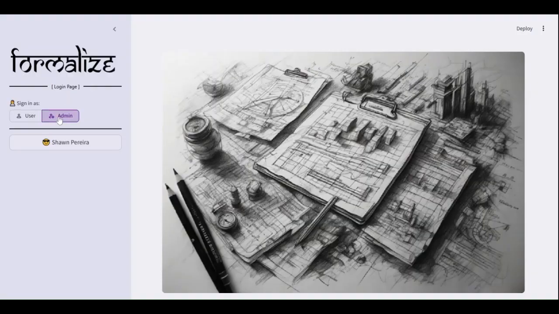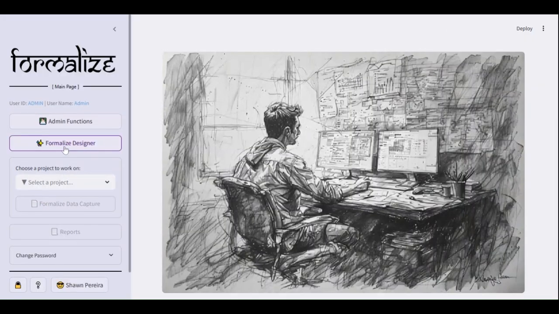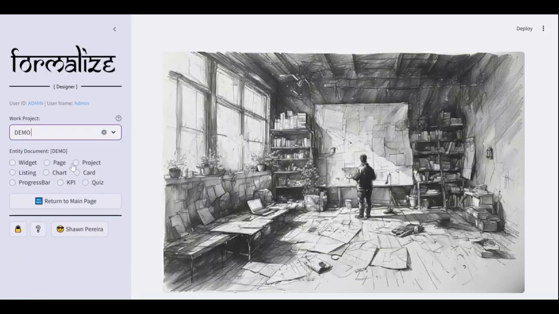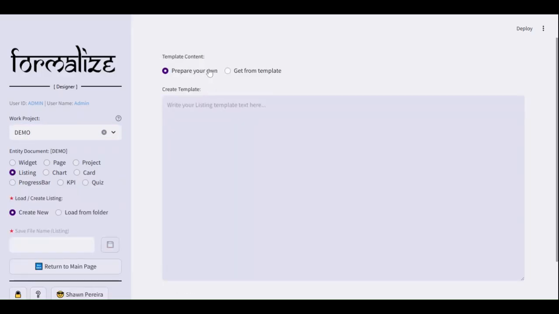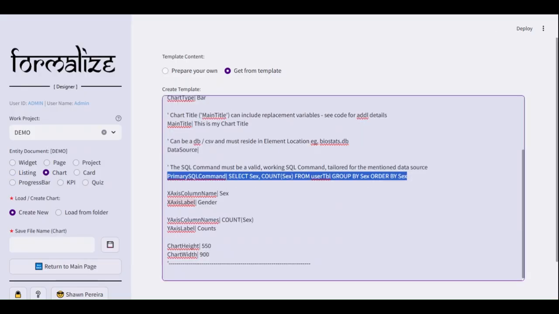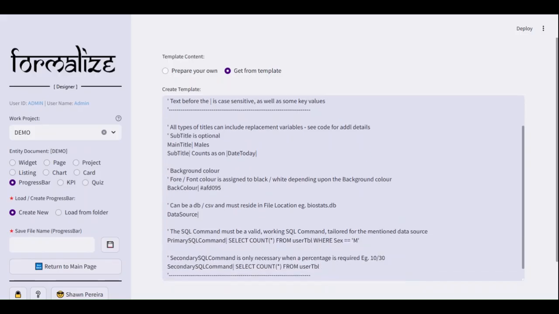I will log in as admin and use the designer with the demo project. This is a listing template that we can either create from scratch or modify from a standard template. Similarly, this is a chart template. And a card. And a progress bar. All these templates can be created and used to create custom reports.